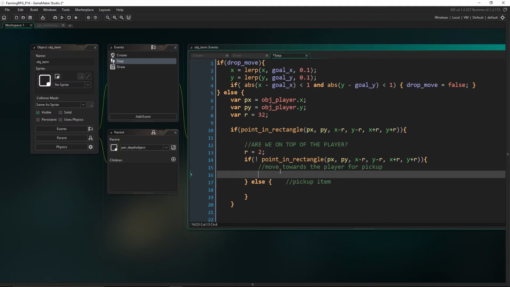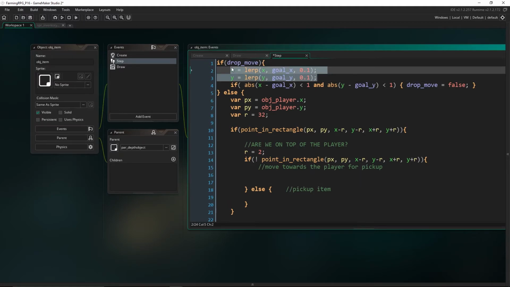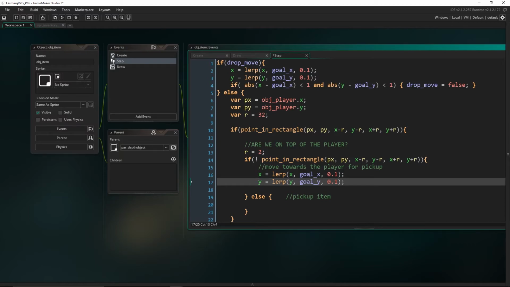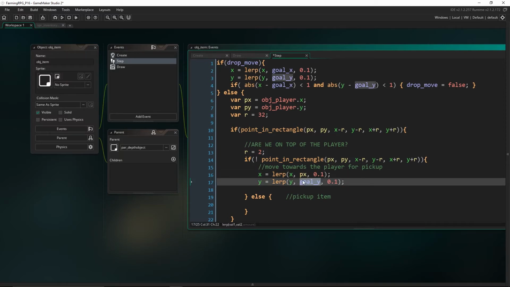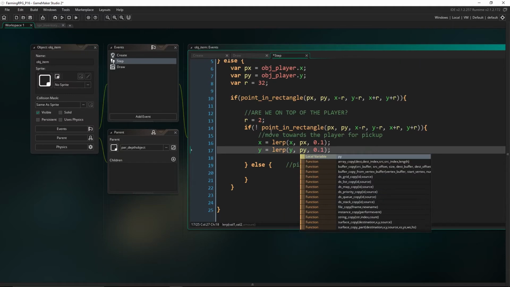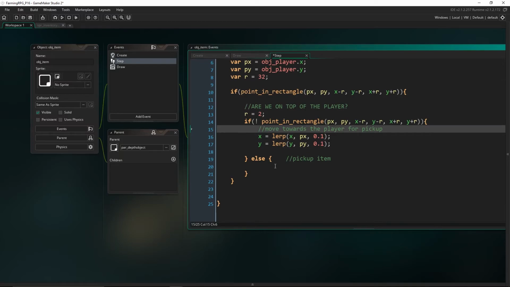So let's firstly do the moving towards the player. That's probably easiest. It's going to be exactly the same as this. We'll use lerp again, but instead of heading towards the goal x and goal y, we will head towards the player x and player y. Okay, so that's that. And now we will do the picking up of the item.